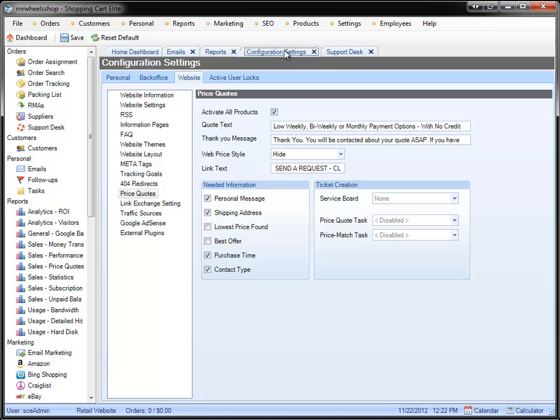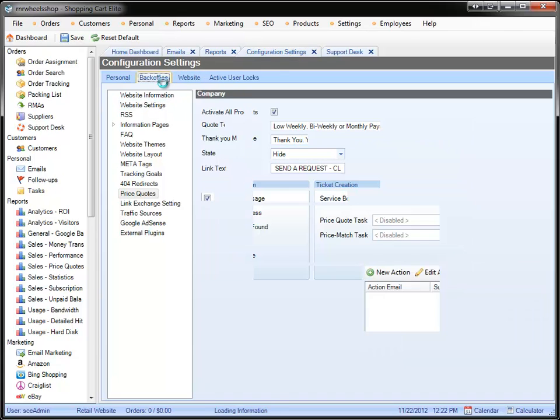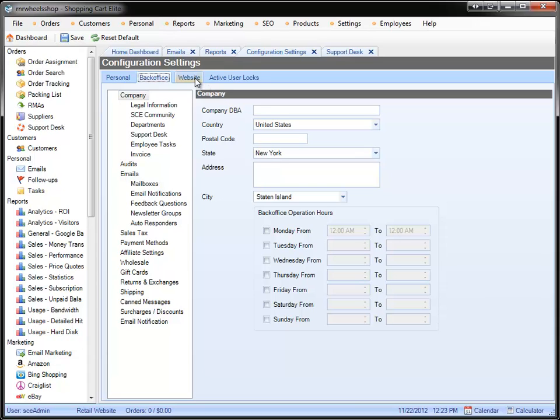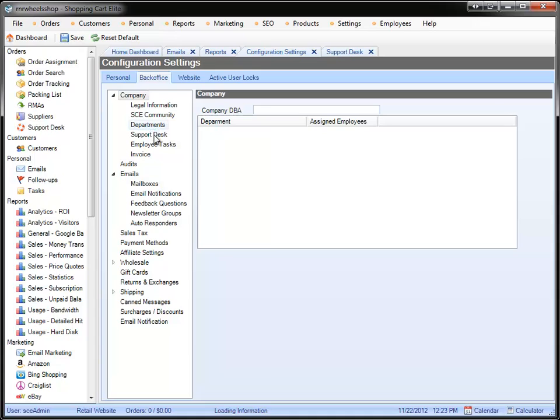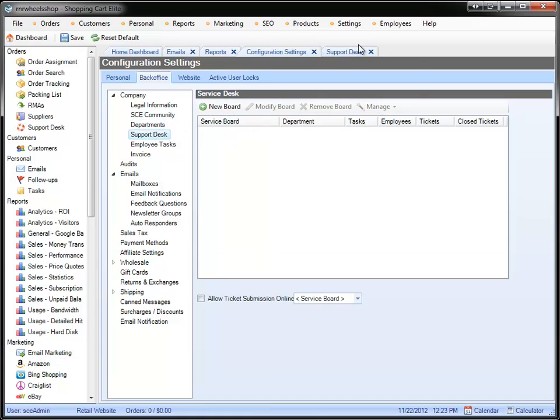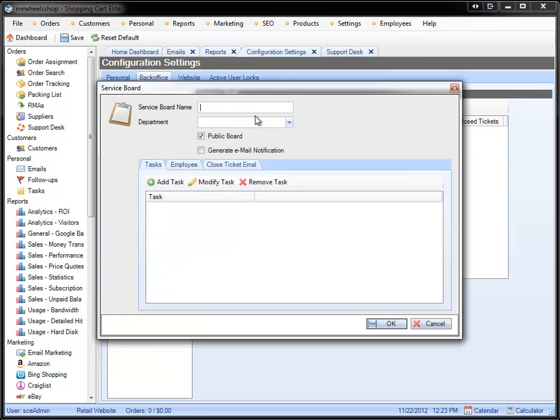So the first thing that we need to do is create a support desk in order to handle the quotes. So I'm going to go to support desk in settings. So I'm in settings, back office settings, support desk, and I'm going to add a new board. I'm going to say board is called price match. Actually, sorry, the board is called quotes. And we don't need a department.